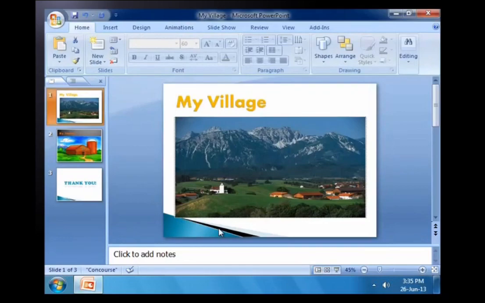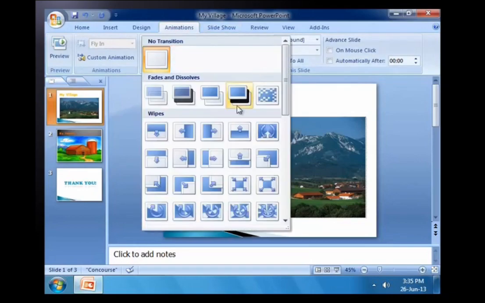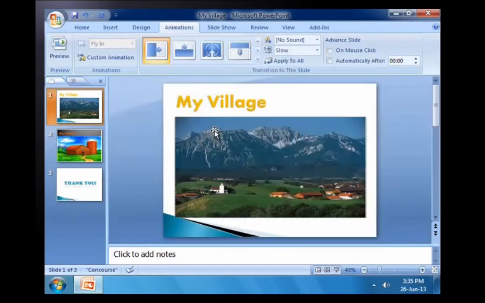To set a transition to a slide, select the slide. Click on the Animations tab. Select a transition from the Transition to this slide group. Click on the Transition Speed drop-down menu and select Medium. Check the Automatically After option and set the time as 0:1 second in the Advanced Slide section. Save the presentation to apply the changes. Click on the Slideshow button on the status bar.